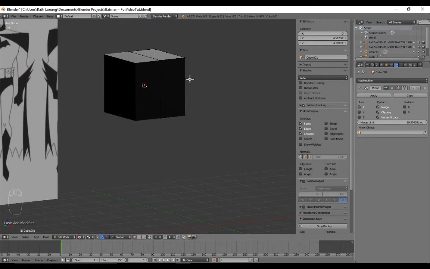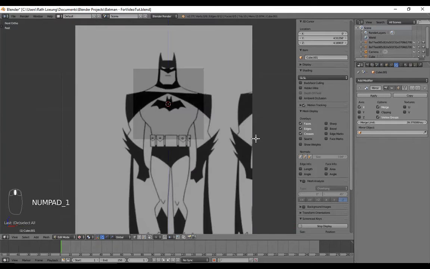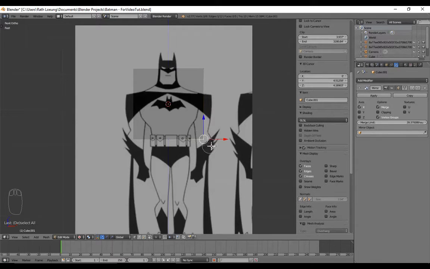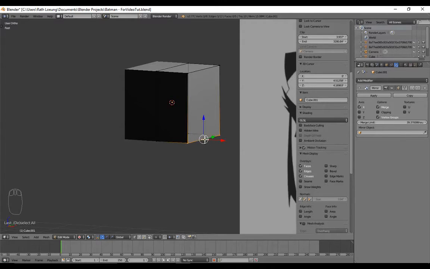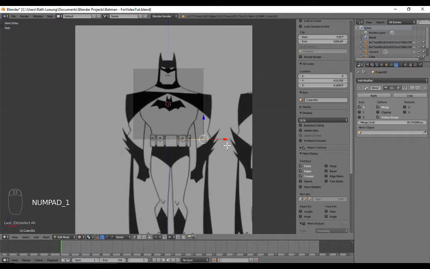So there's our cube right now. All right, press 1 on the number pad to return to my front view. And let's start tweaking these vertices to match up with Batman's torso a little bit better. I'm going to use C. Press C for circle select. Select just this corner here. You can see that I've got the front and the back one selected. Let's move this with G. Line it up with the top of Batman's waist.